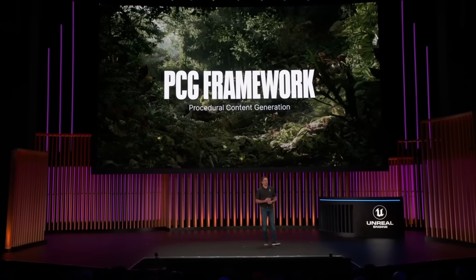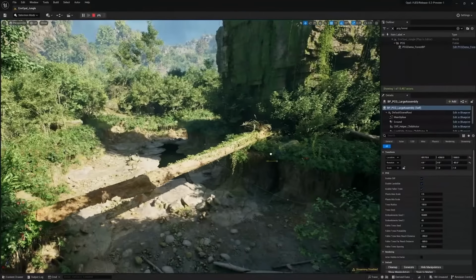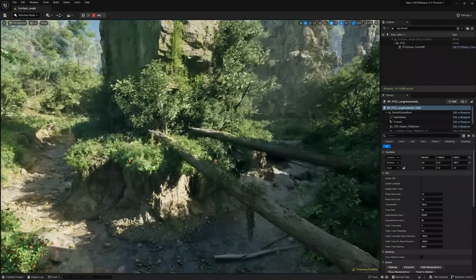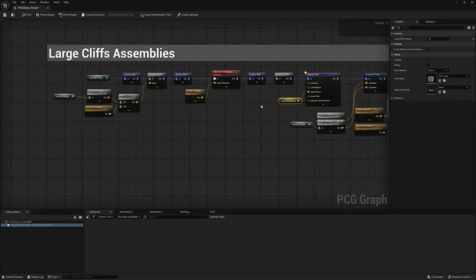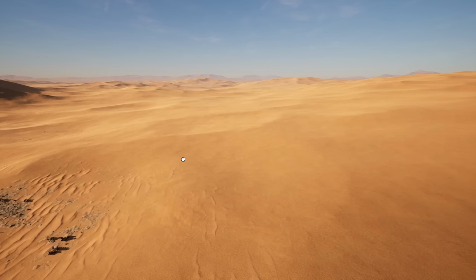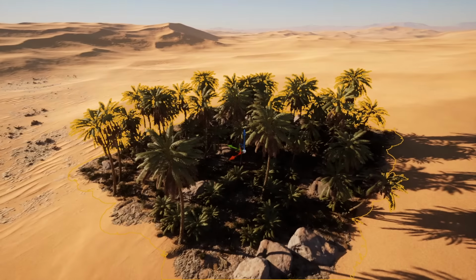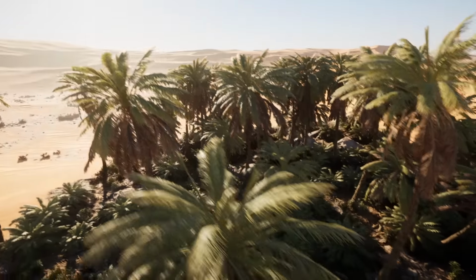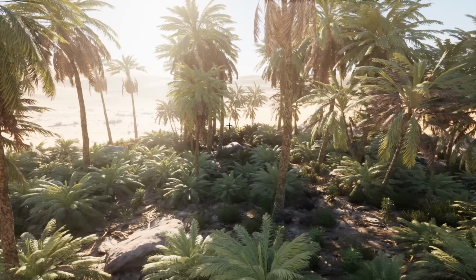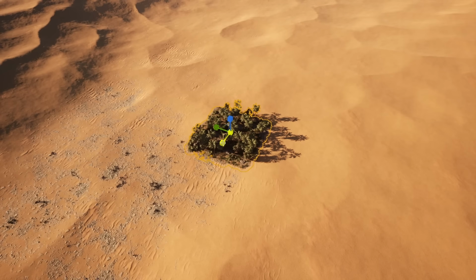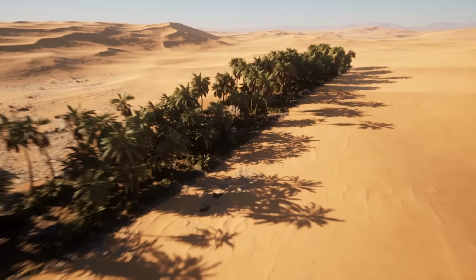Procedural content generation, or PCG for short, is getting a lot of new tools and improvements. PCG uses random generation and math operations to create complex environments with nodes. For example, here is a PCG I made that automatically generates an oasis. Without PCG, I would have to hand place a lot of these assets to create this environment, which could take a while.